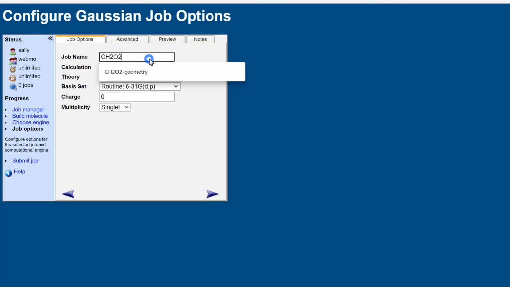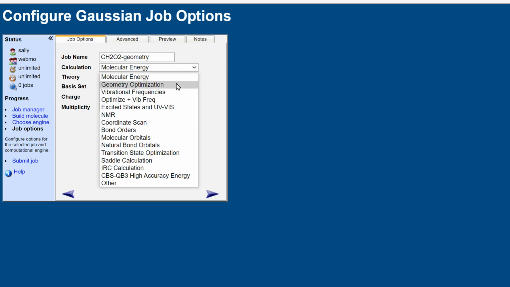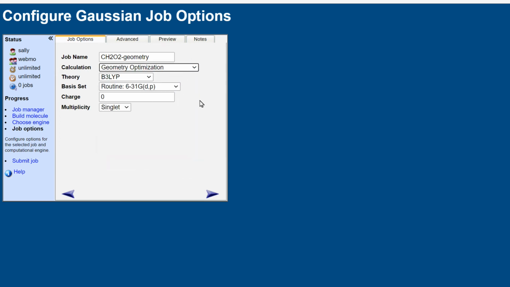Put in a useful job name here. Gaussian can carry out several different kinds of calculations besides geometry optimization. Method and basis set are explained in the experimental handout. The defaults entered here provide a balance of accuracy and speed.